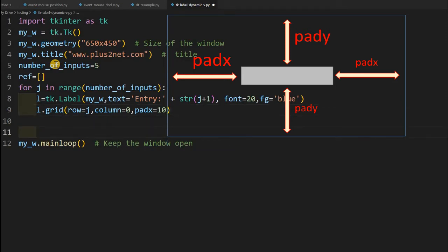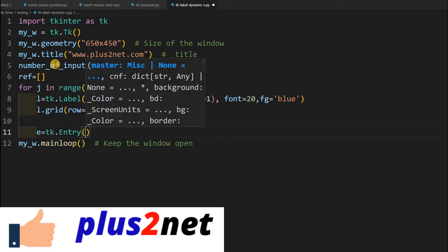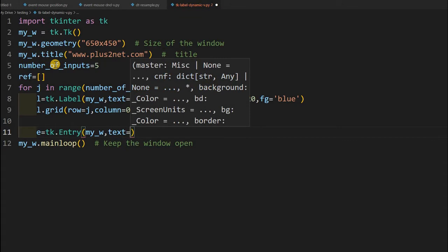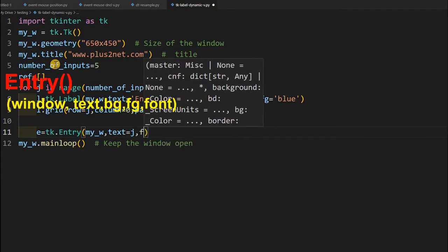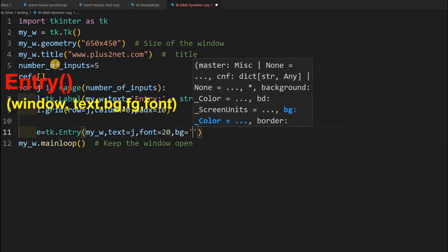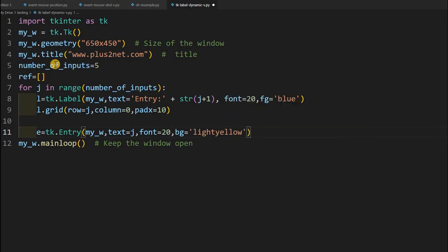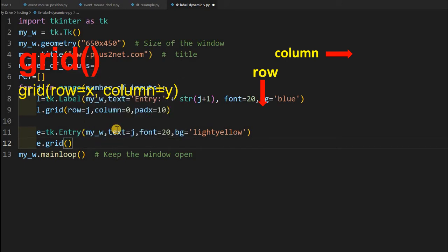Now the label is ready. Now let's go for our entry widget. So tk dot Entry. Now my parent window is my underscore w, text equal to, let's say j, if you want. Font equal to 20, slightly bigger font, and bg equal to light yellow. Got it? Okay, so next line will go e dot grid. Now my text should be blank. Why do I have to keep it j here? I'll remove this, we'll see if it is required.